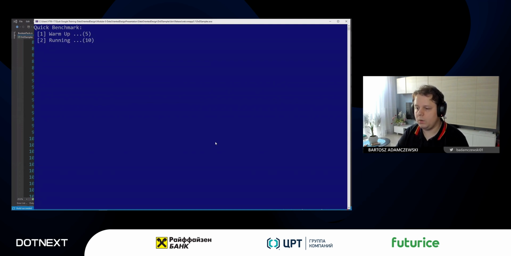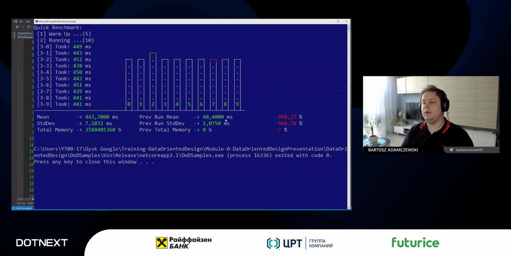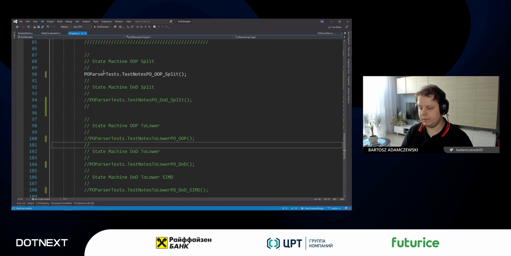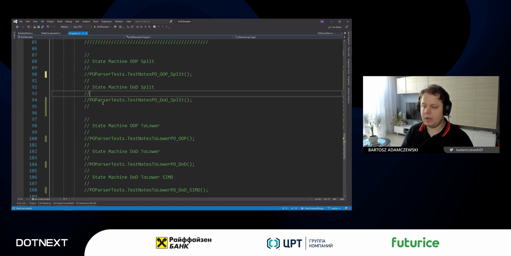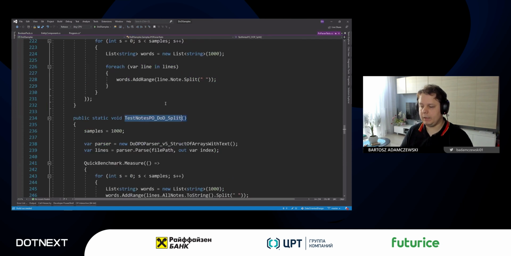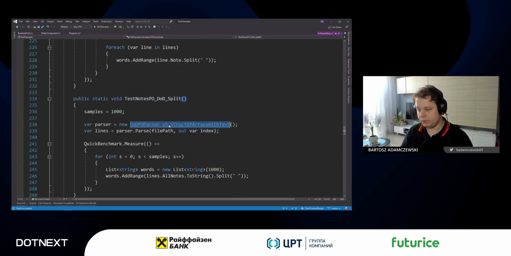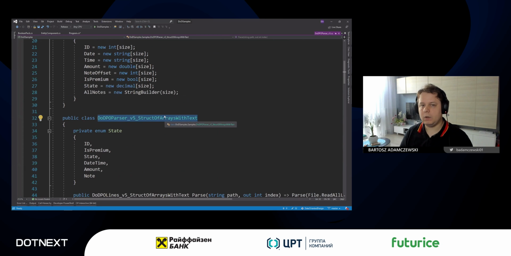So let's go. And it takes 400 milliseconds and a bunch of memory. And this is to be expected because we're just creating a lot of strings, right? So 400 milliseconds. Okay. So how would we deal with this in a more data-oriented approach, perhaps using structs of arrays?